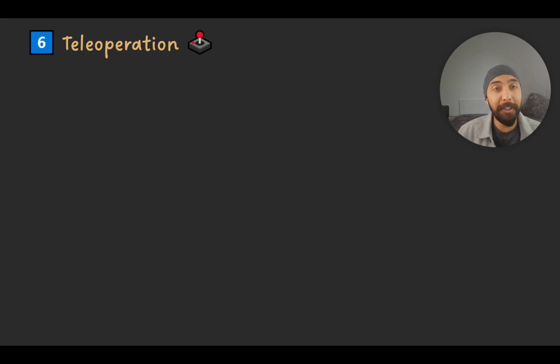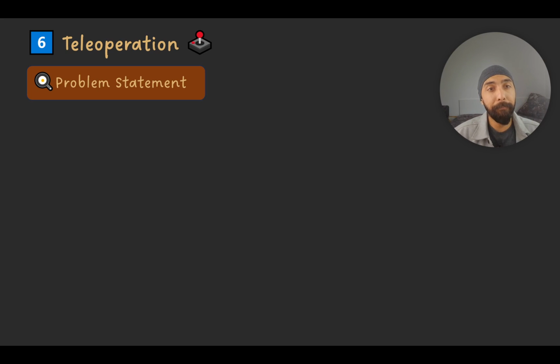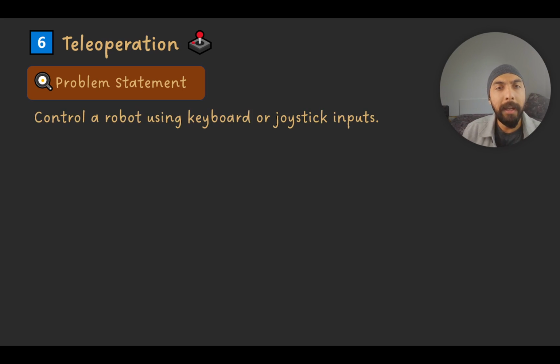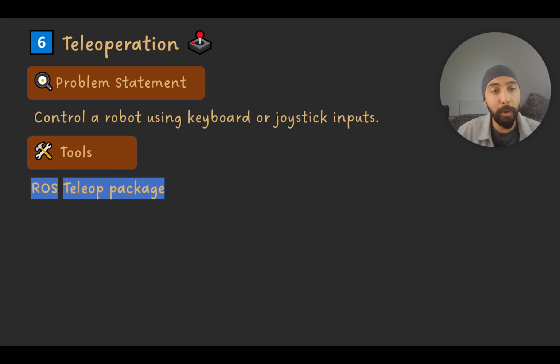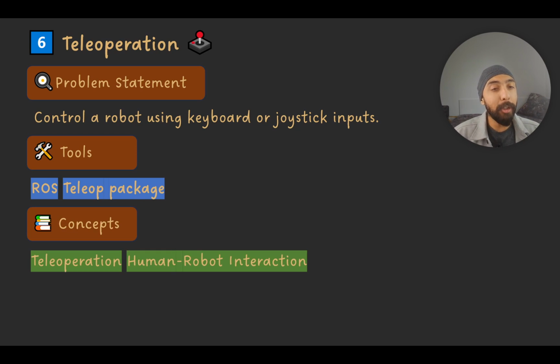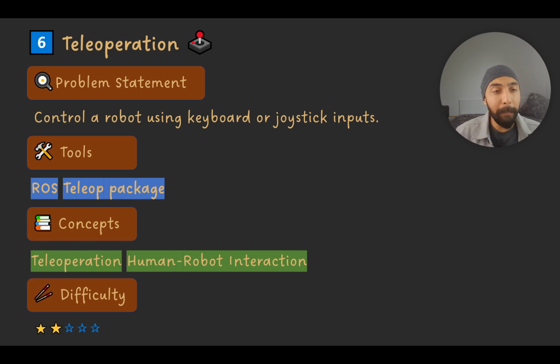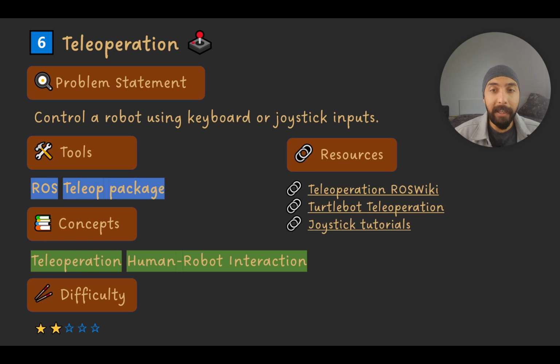The next project would then be teleoperation: how you can control a robot using keyboard or joystick. You do not need to have a joystick. You can essentially teleoperate a robot using your keyboard. Controlling a robot using keyboard or joystick inputs is the problem statement. You would use the teleop package, and you get an understanding of what teleoperation actually is and how human robot interaction works. Also a simpler project of 2-star difficulty, and you can follow these resources: teleoperation ROS wiki.